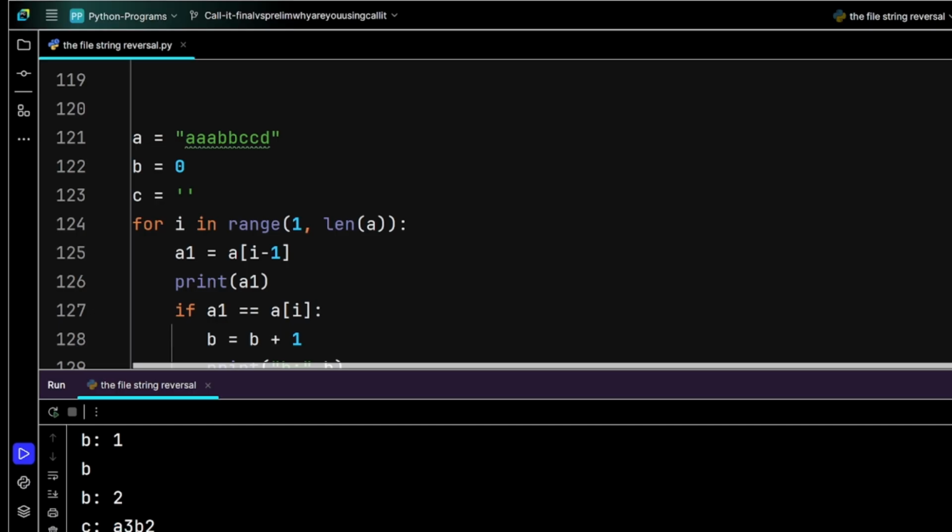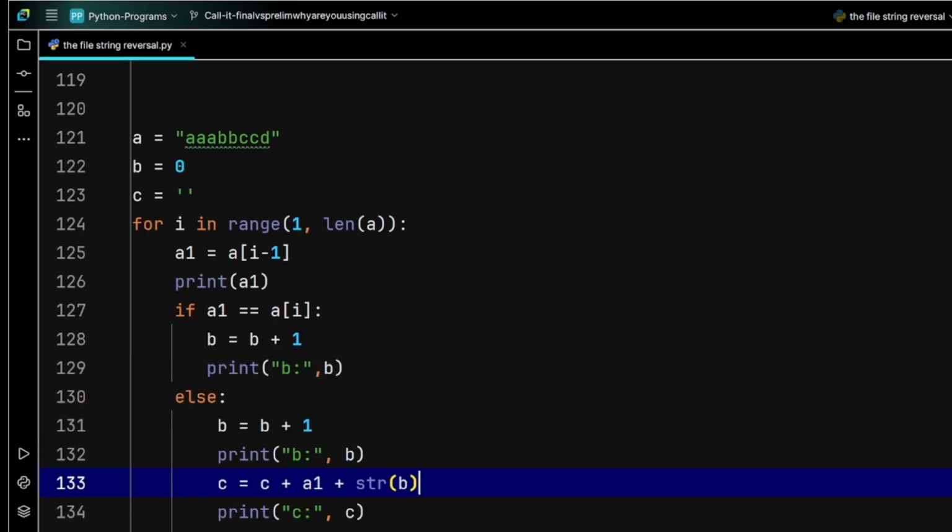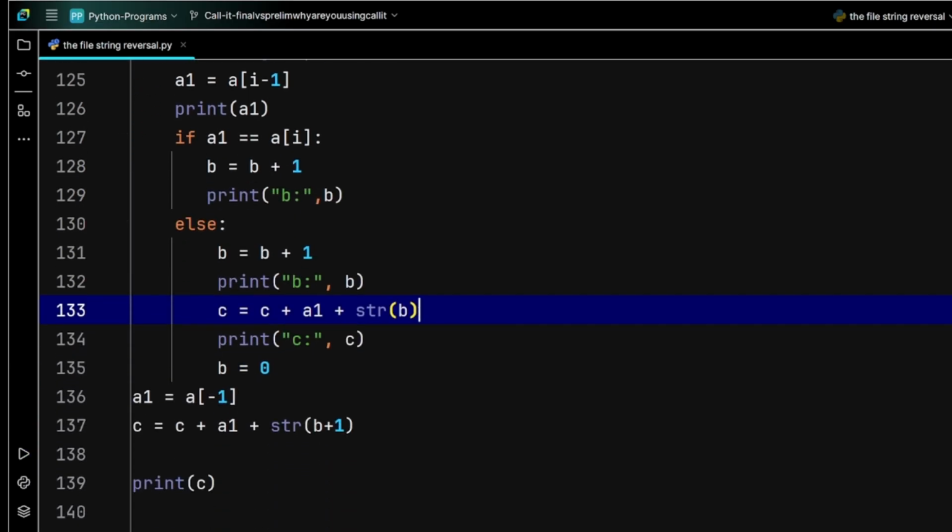So A of 1 is B, and then the value of B itself is 2. And then the same with C and then D. So then you get A3, B2, C2, and D1. And here, in the end, we have A of 1 is equal to A minus 1. And then we're making the final one and then printing it.